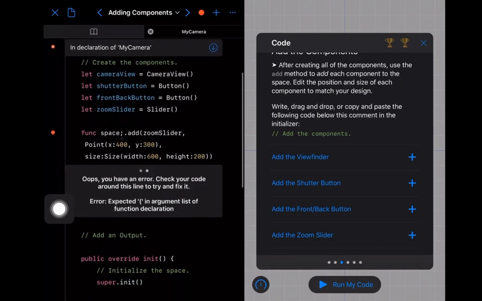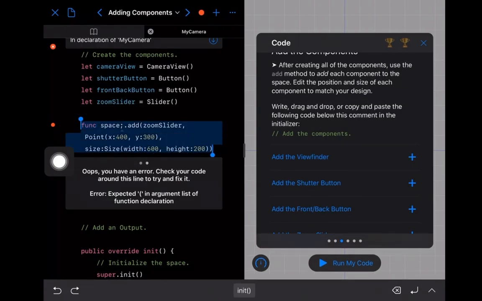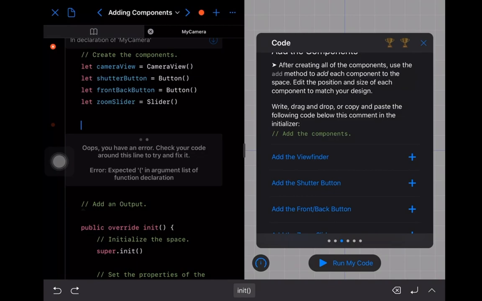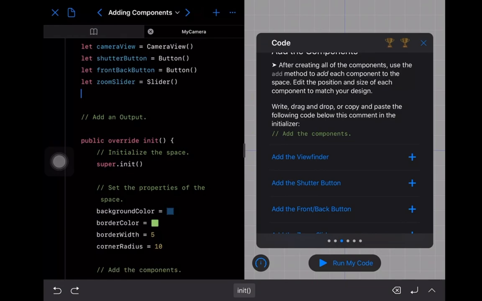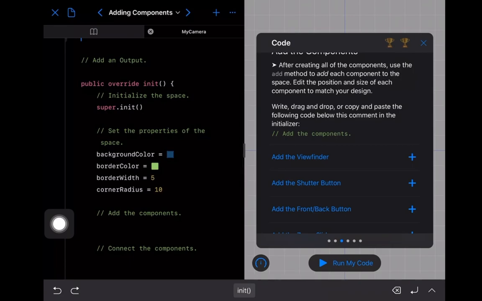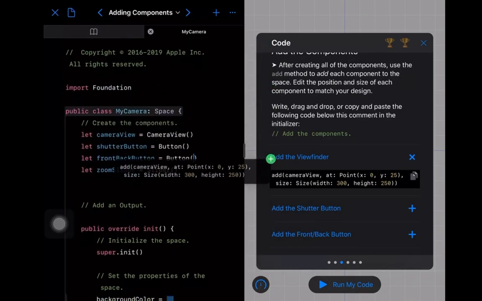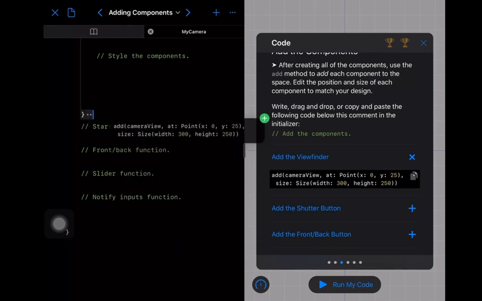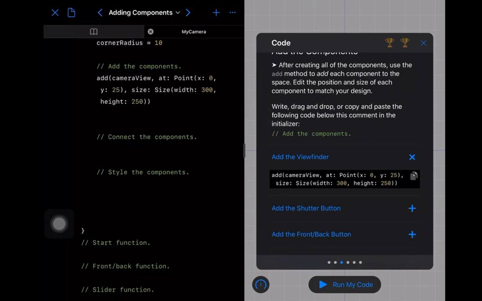So the reason why this doesn't work is because this is just in the body, our blueprint definition of our MyCamera class. So we can't go doing anything like adding stuff to the space there. We have to do that inside the initializer. And that's down here. That's where this add the components comment comes in. So now we have a viewfinder. So we want to drag this call out here. And you may have trouble like I'm having trouble. There, we want to add our components.